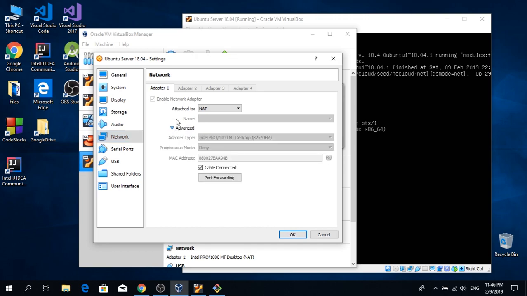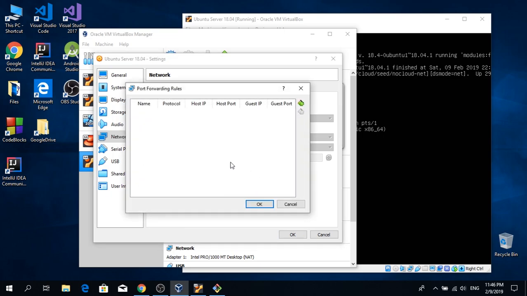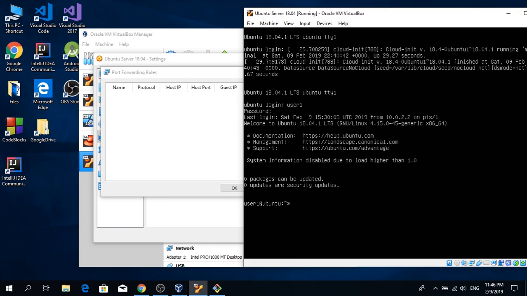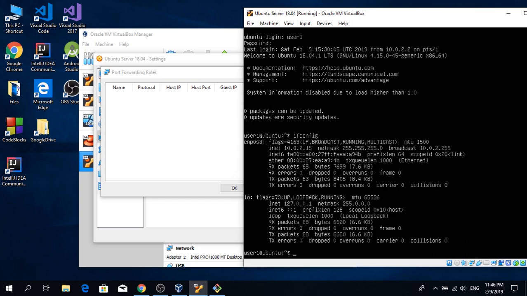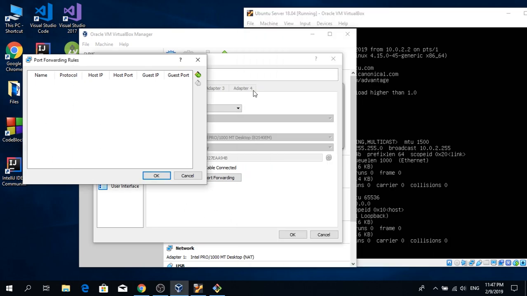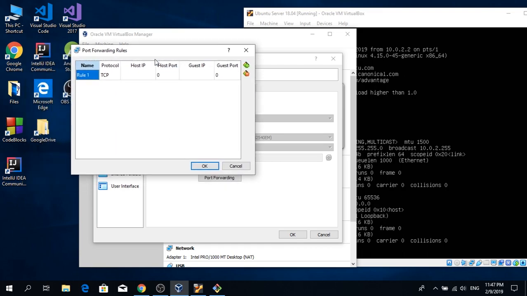You click on Advanced here, and come down to Port Forwarding, and as you can see, I have nothing in here. So in your server terminal, you want to type ifconfig to get the guest IP, which, if everything is set as default, is usually the first inet IP, which is 10.0.2.15, and your host machine will be the localhost IP, or 127.0.0.1. So you click this plus icon to add a new forwarded port.